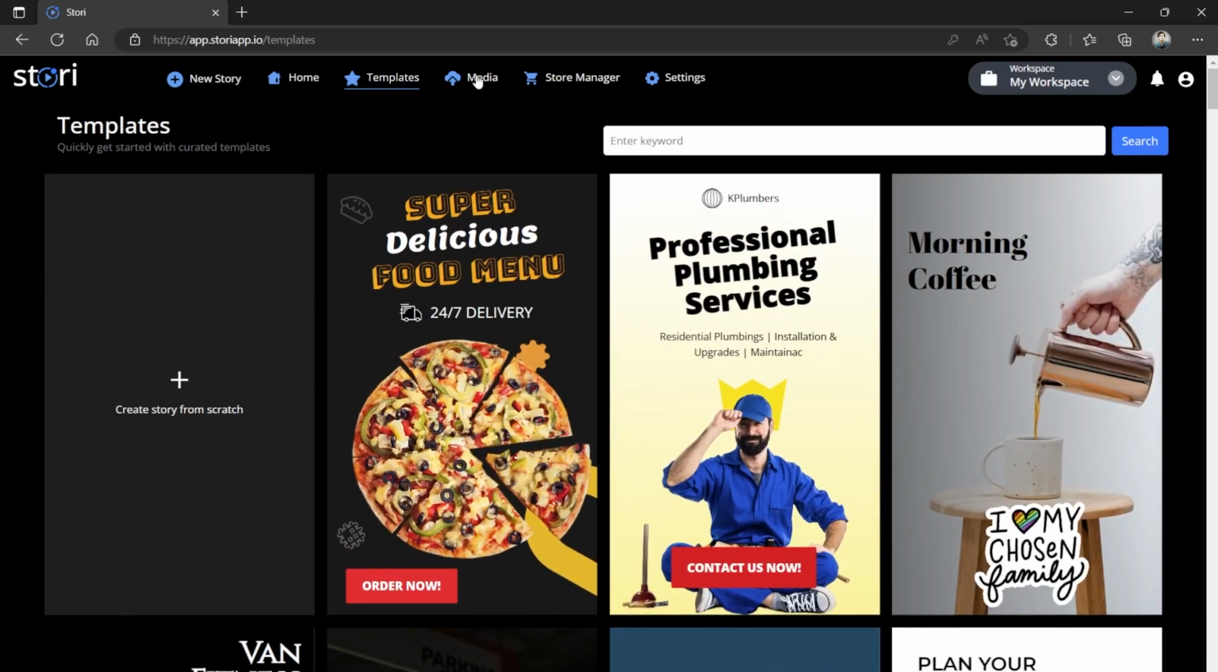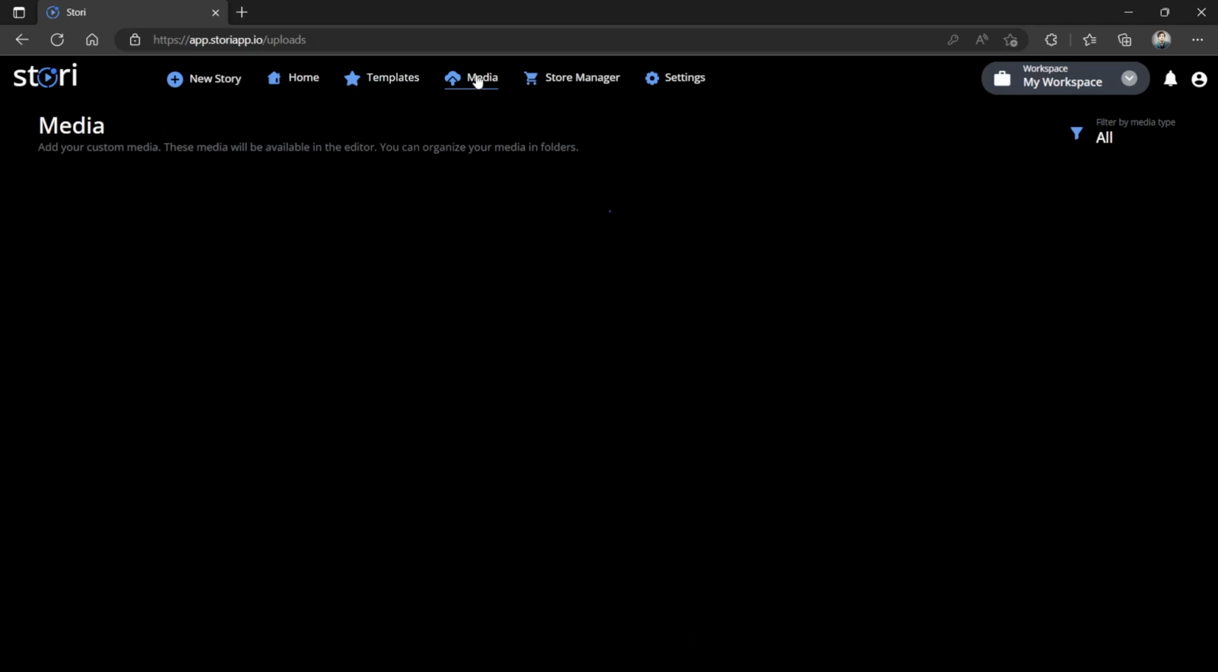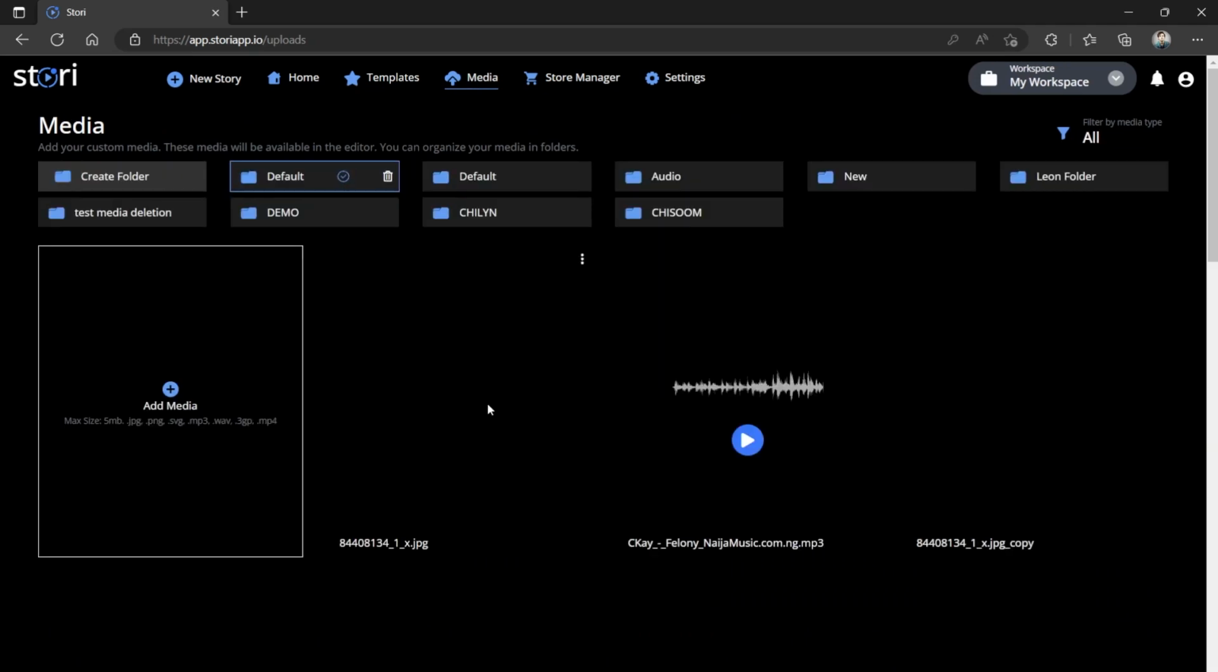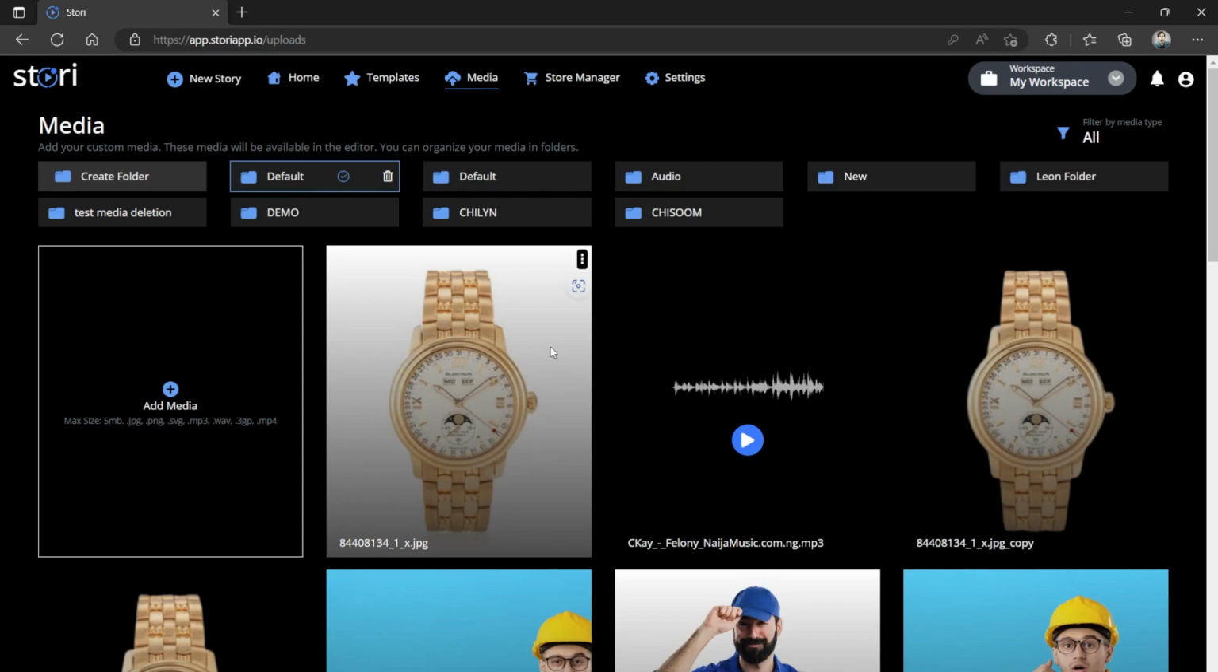Next, here we have the Media tab, where you can upload all of your own media. Now, this app comes with thousands of free stock images, GIFs, and videos for you to use, but you can also add your own media. Just make sure that they're in one of these formats, and you'll be able to access them inside the editor. Alright, now before we check out the rest, let's go in and create a story.